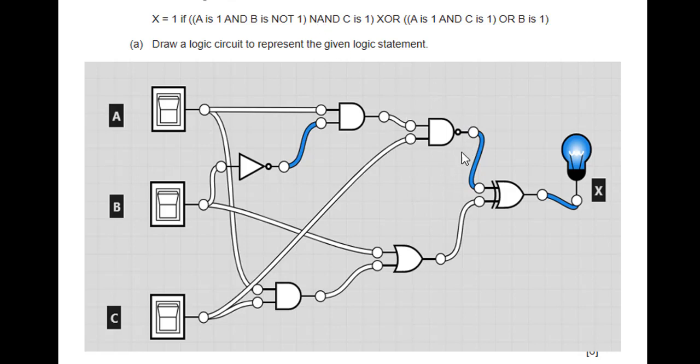Then at the top we have NAND C is 1, and then we're going to read backwards. So NAND, so C is 1 coming in here, and then A is 1 coming here, and B is not 1. So B coming in, not 1. So remember with these statements, what you have to do is you read from here, then you split it, and then you work backwards to see how they should be represented.